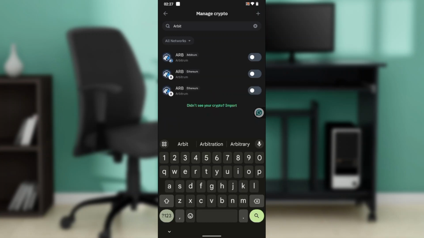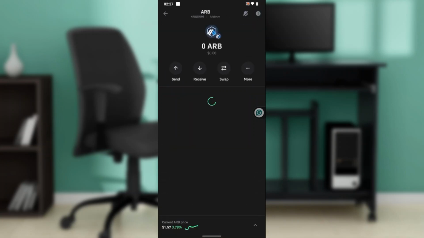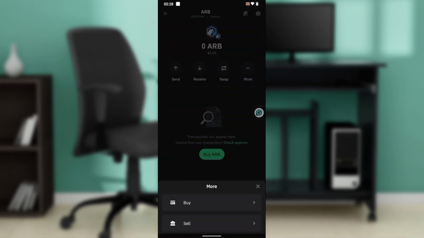So this is Arbitrum. Toggle this on to enable it, so that it changes to green. So this Arbitrum, and then Arbitrum Ethereum, we have Arbitrum Ethereum. So let's say Arbitrum. Now click on that, and it's going to take you over here where you have these icons: send, receive, swap, and more. We want to buy, right? So click on more, and you're going to find buy, sell.